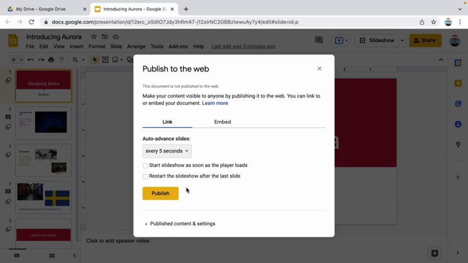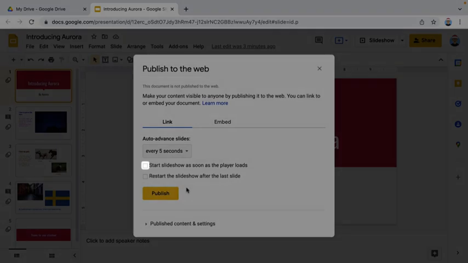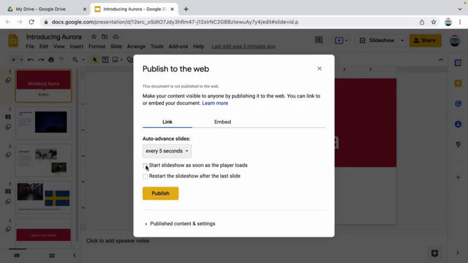Then choose how the presentation starts, either automatically when it loads or manually when the viewers click play. You can also program your presentation to repeat in a continuous loop. When you are happy with your presentation, publish it.